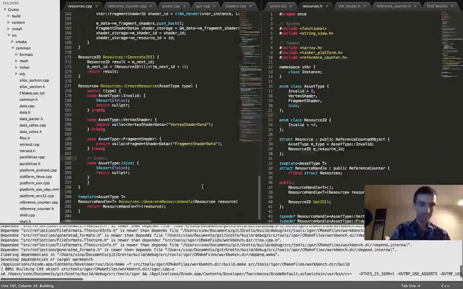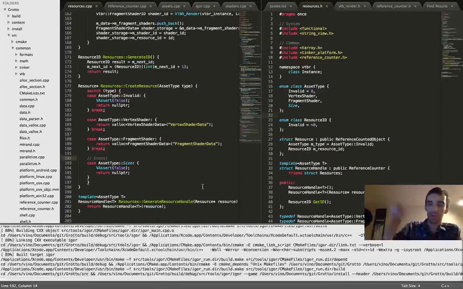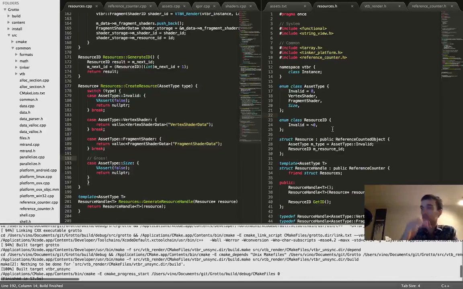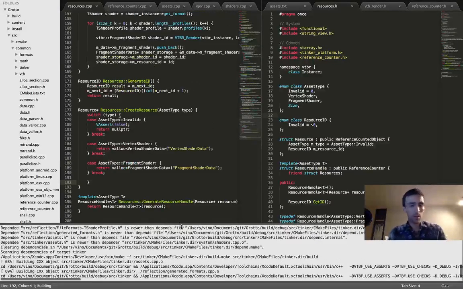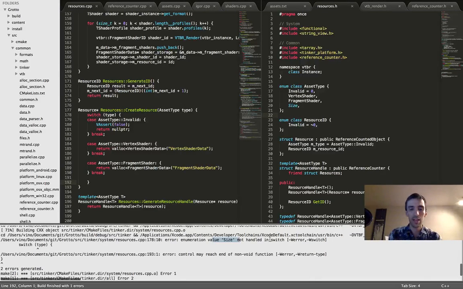So later on, I'll just go and move that into my file format system, which will generate an enum that has only invalid, vertex shader, and fragment shader in it. And I will have to do this size, because if I don't have the size, then the compiler complains.